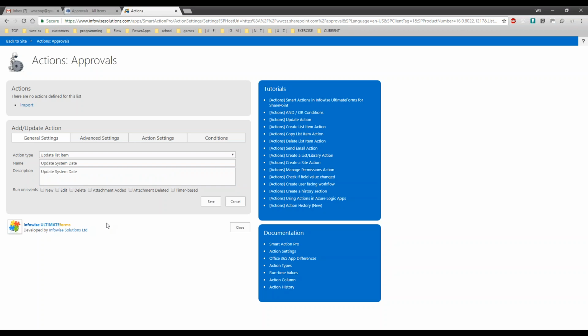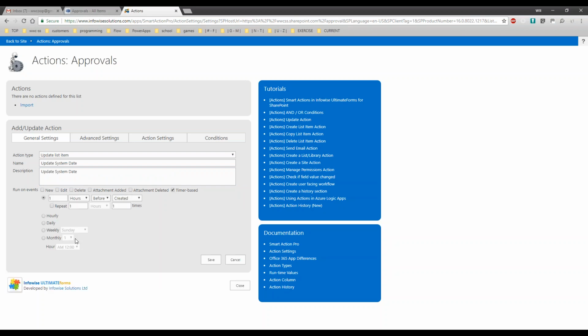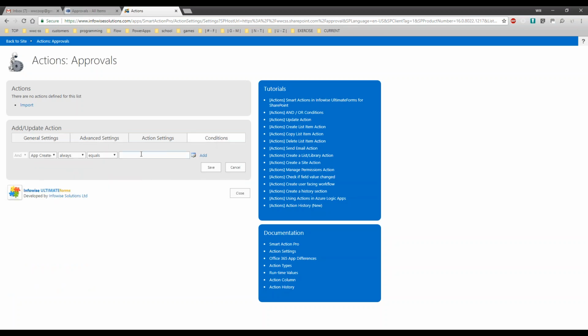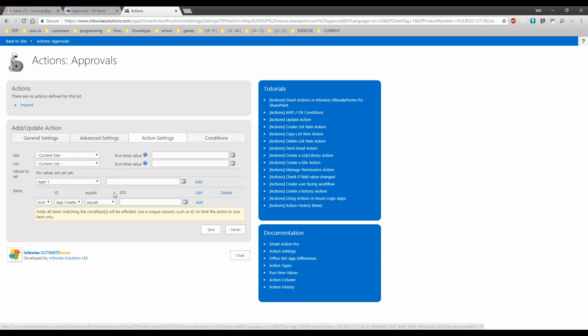And I want this to update on a timer. I want that to happen every night. Okay, so daily, we'll say at 12 a.m. That's fine. I don't need to do anything with the advanced settings. Timer-based conditions need something on the end. I'm just going to do something arbitrary. I'm going to say ID always not equals 0, which means it'll always happen for me.